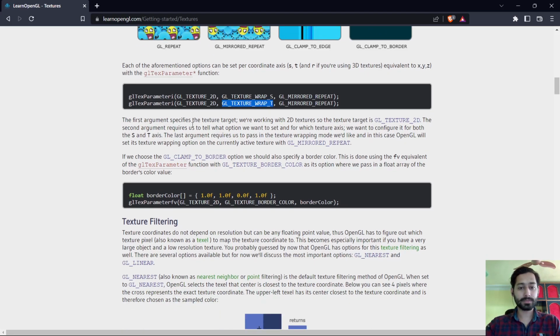The first argument specifies the texture target. We're working with 2D textures, so the texture target is GL_TEXTURE_2D. The second argument requires us to tell what option we want to set and for which texture axis we want to configure it, for both the S and T axis. The last argument requires us to pass in the texture wrapping mode we like, and in this case OpenGL will set a texture wrapping mode on the currently active texture with GL_MIRRORED_REPEAT.